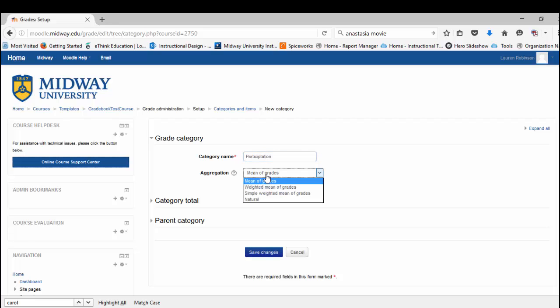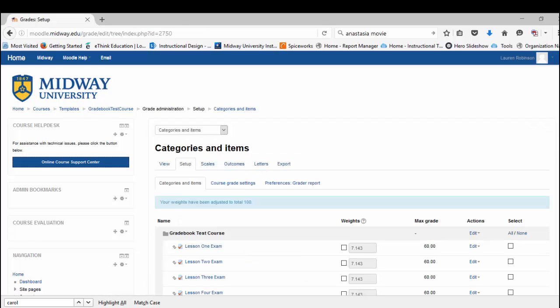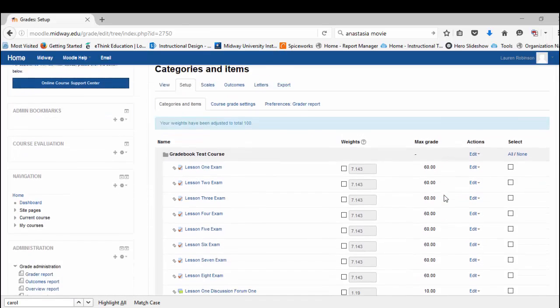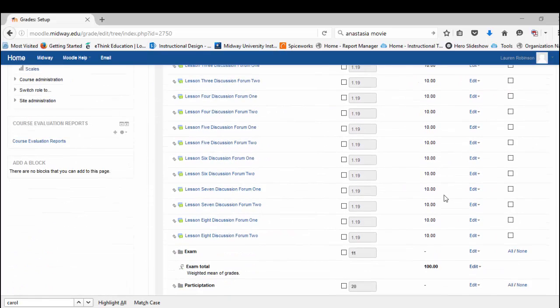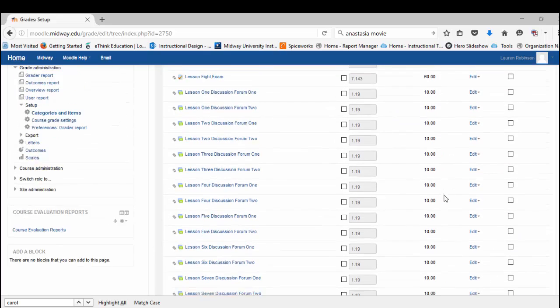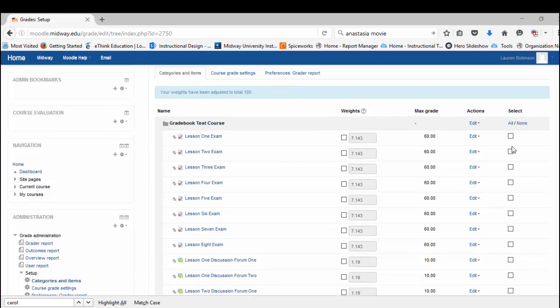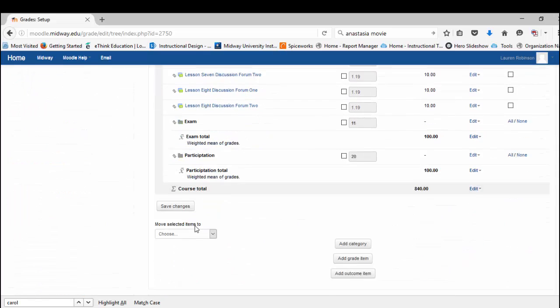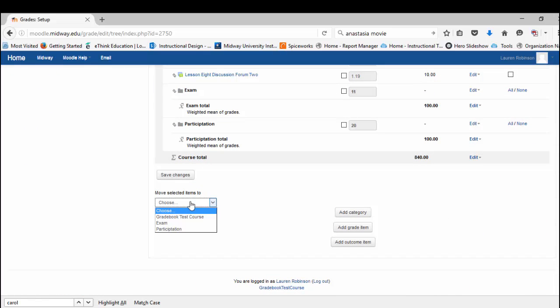And don't forget to change the aggregation method to weighted mean of grades, just like we did in the last example. Now in this example, I have no homework assignments. So I'm going to leave it with just 2 categories, participation and exams. And what I'm going to do is I'm going to move all of my exams into the exam folder. And I'm going to do that exactly how I did it in the prior example. I'm going to select these boxes on the right-hand side, scroll down to the bottom, select Move Selected Items, and I'm going to move that to Exam.